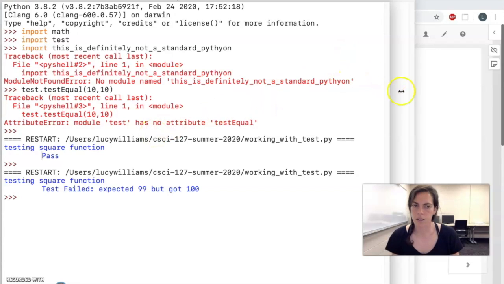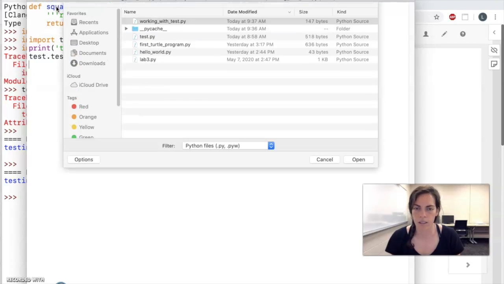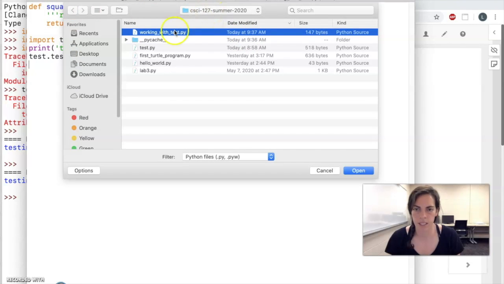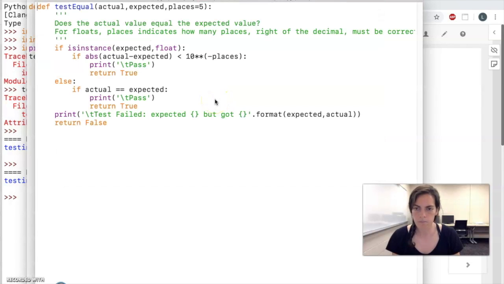So I'm just going to go ahead and take a look at the test module that we saved. So I'm going to open that again, just investigate. So that was test.py, and investigate what's going on there. And I see that, yeah, there's a tab here. This backslash t is saying that there should be a tab.